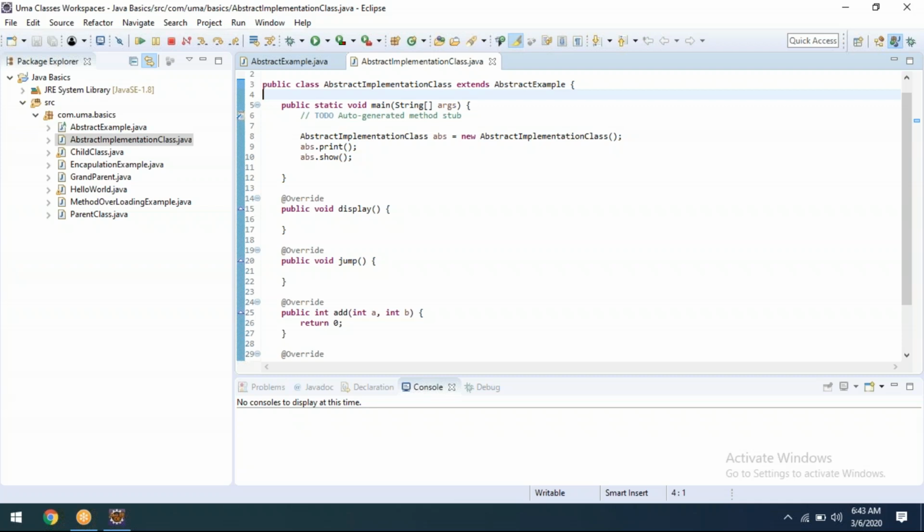So the second one, interface, gives 100% abstraction, and 100% means we can say fully. Both are similar, but with the abstract class, we can't achieve that. In an abstract class, you can put normal methods, concrete methods, abstract methods, or some variables apart from public static final. Any variable you can put, normal variable, public variable, private variable, then constructors you can put. Everything is possible.